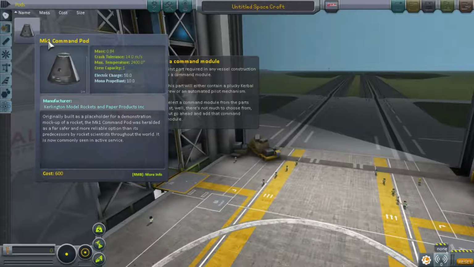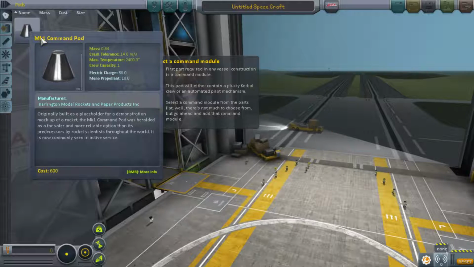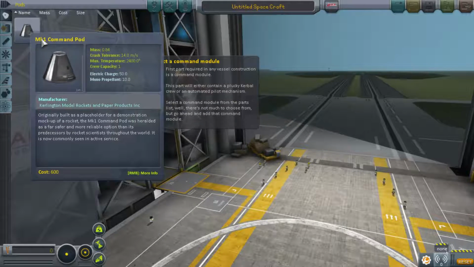It has a whole bunch of numbers. It has a mass, a crash tolerance, a max temperature, a crew capacity, electric charge, and the amount of propellant. All of that will come into consideration eventually, but not for a while in your early game. The cost is a new feature, however, that will be a consideration, because you do now have to buy parts for your ship.